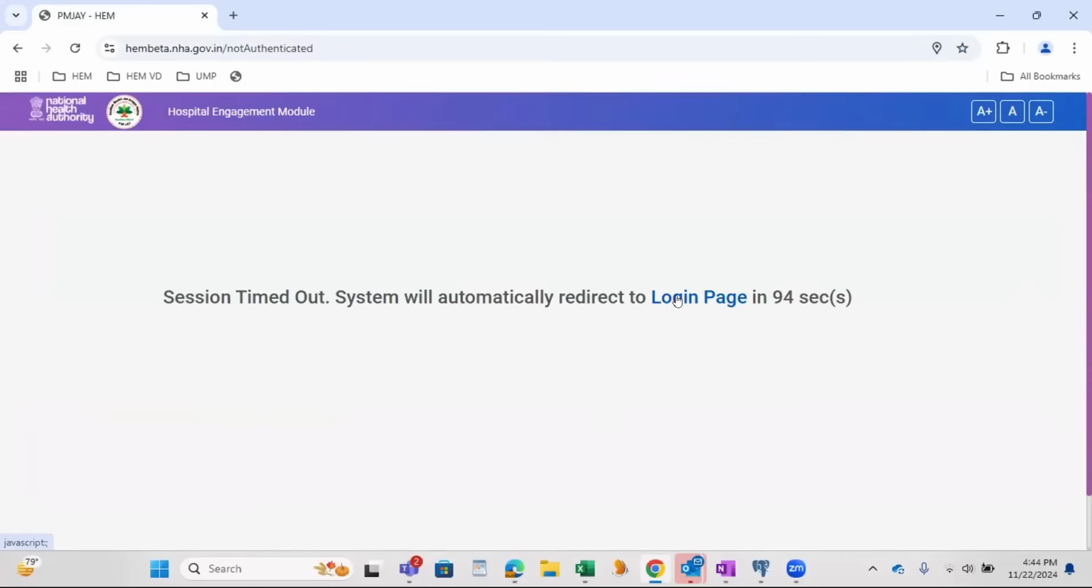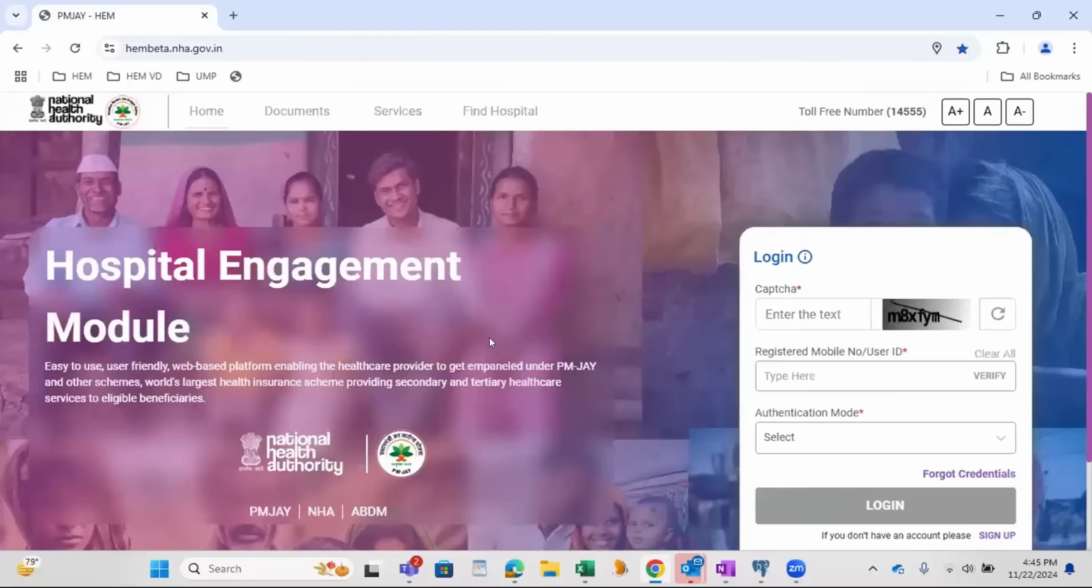Rajat, it is showing session timeout. Can you please share your screen? I will explain meanwhile. I don't know why it is happening. Wait. I need to log out. Actually, it's login. And you can log in now again.